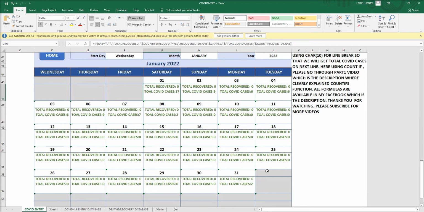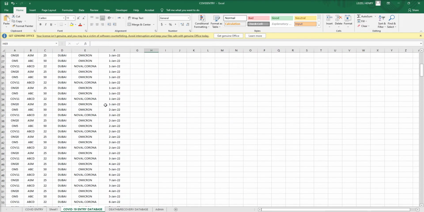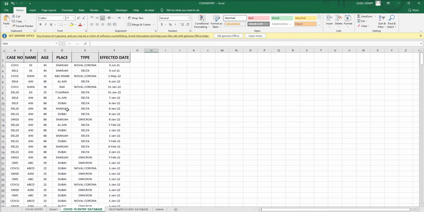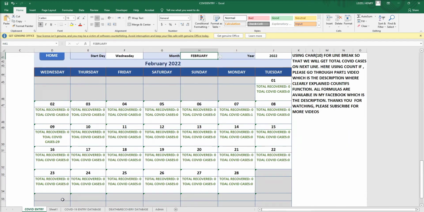See how it works. See, when we change the month, it will automatically change the calendar. For this, we are not using the VBA, we're just using the Excel functions. For the monthly and daily calendar, we are not using VBA coding. We can see the storage. We are storing recovery in this sheet. We are storing the daily entries also on another sheet.